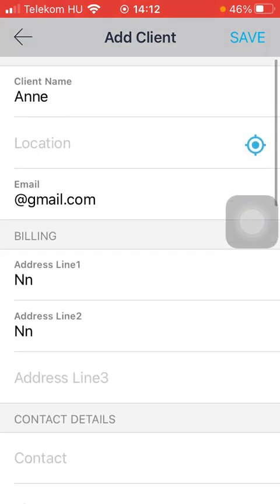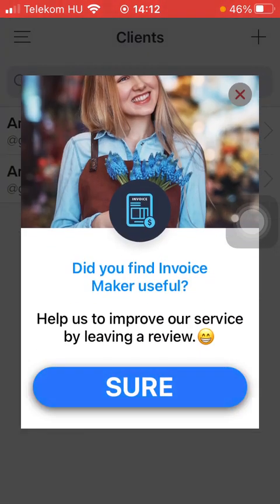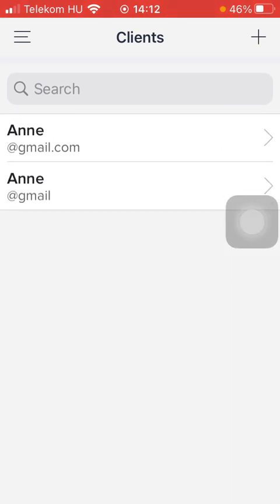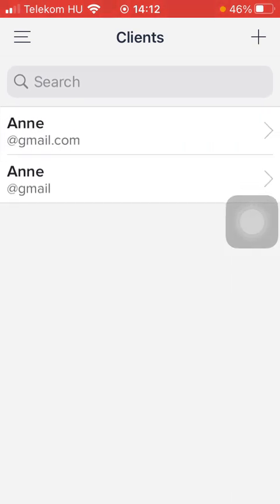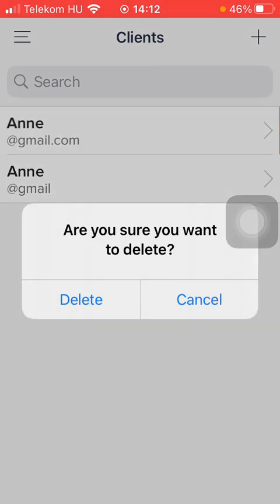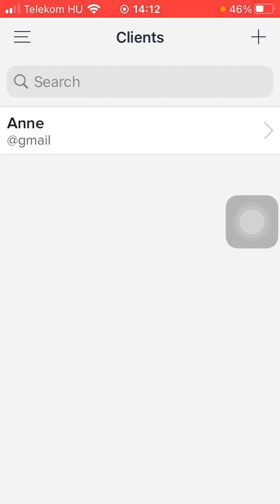If you are done with all these details, tap on the save button at the top to save your client, and here you will be able to find it at this section. If you want to get rid of any of these clients, tap on the delete button and it will be deleted from this section. So that's pretty much it for this video, guys.